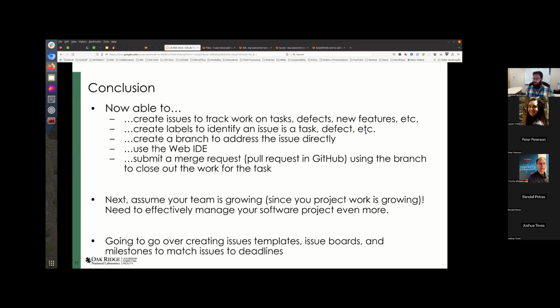So now we're at another pause where we just finished how to create issues to say, hey, I need to do this work. I need to do this work. I need to do this work, pile that up for yourself. Then create the labels to identify the issues. Hey, is this going to be a new feature, a defect, or exploratory, or create a branch that will specifically address that issue.